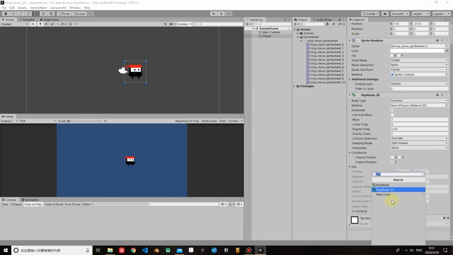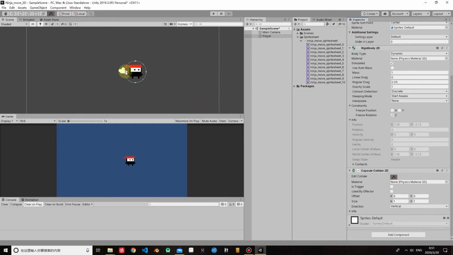That means when any collision happens, there's no rotation on the rigid body. Next one is a collider. We choose capsule. It makes a capsule shape that is more suitable for collision detection.